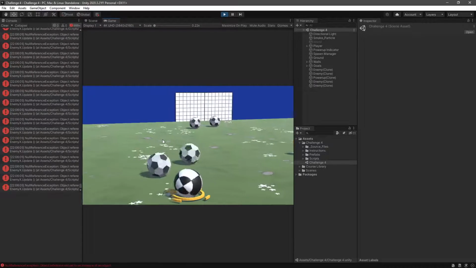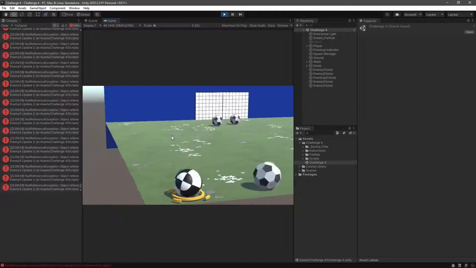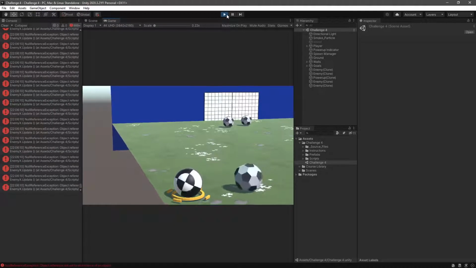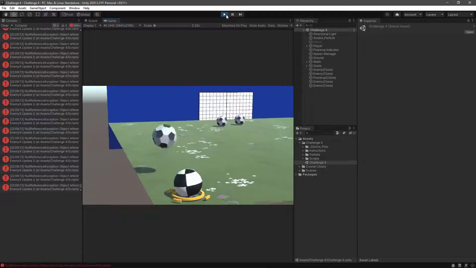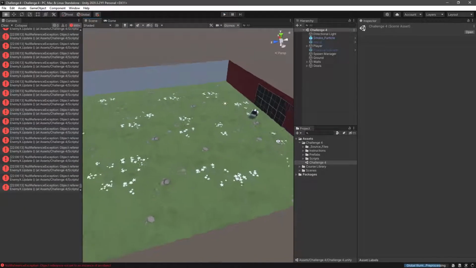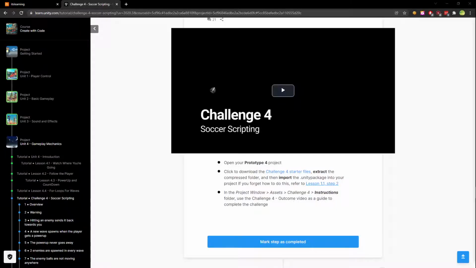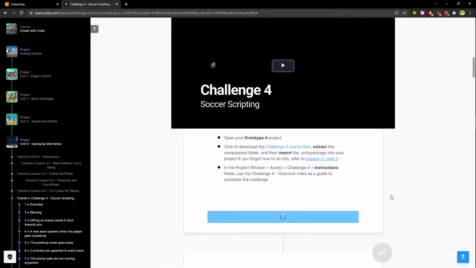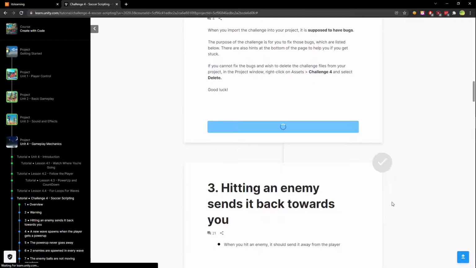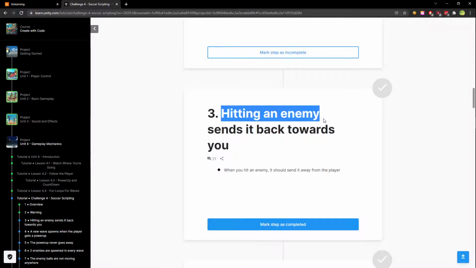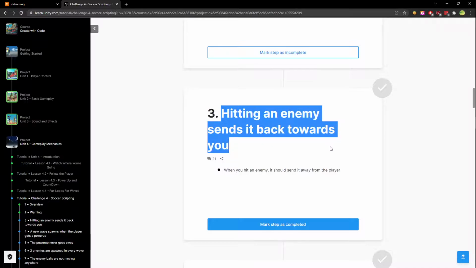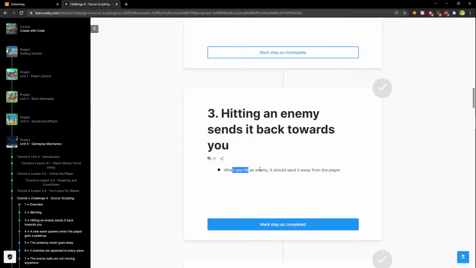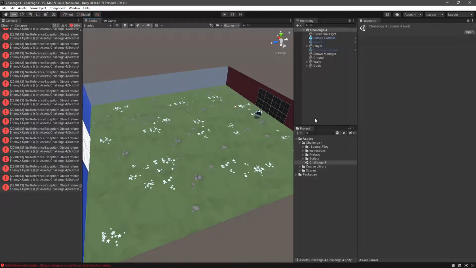Ooh, we seem to be getting a little bit of reverse velocity, which is extremely bad for what we want to do. So now that we know that there's already bugs in this game, let's see what we need to do for this create task. Of course, the point of these steps is to mark as completed the ones that we've done so far. So it says hitting an enemy sends it back towards you. Yeah, we've already seen this logic. We go backwards and so does the ball. It should be sent away from the player.